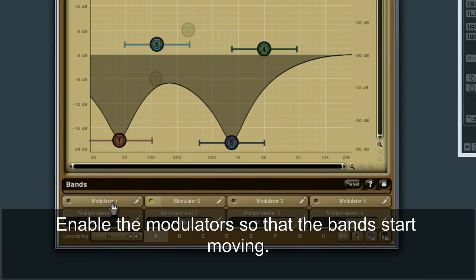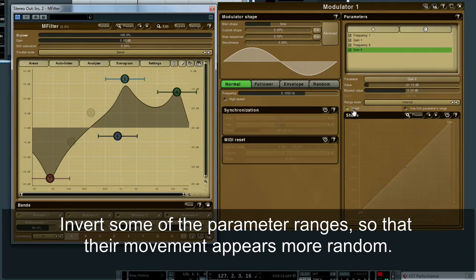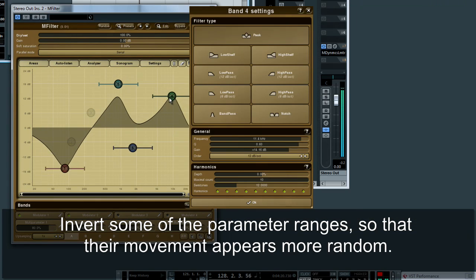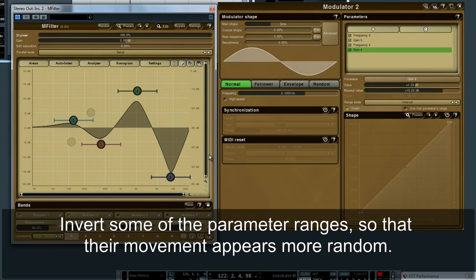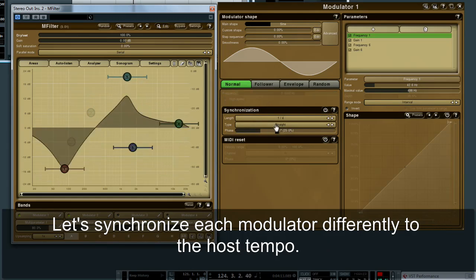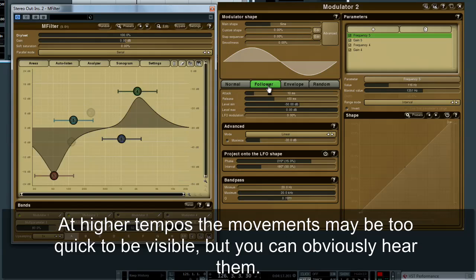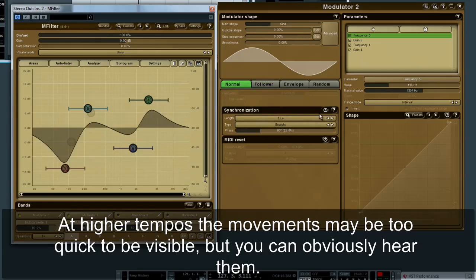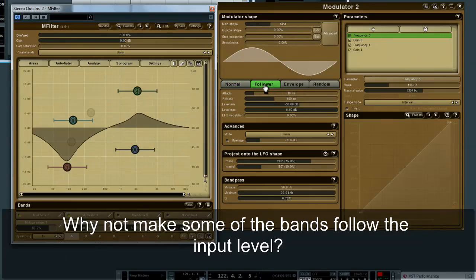Enable the modulators so that the bands start moving. Invert some of the parameter ranges so that their movement appears more random. Let's synchronize each modulator differently to the host tempo. At higher tempos, the movements may be too quick to be visible, but you can obviously hear them. Why not make some of the bands follow the input level?